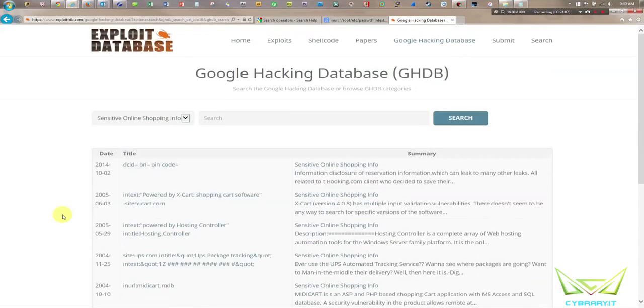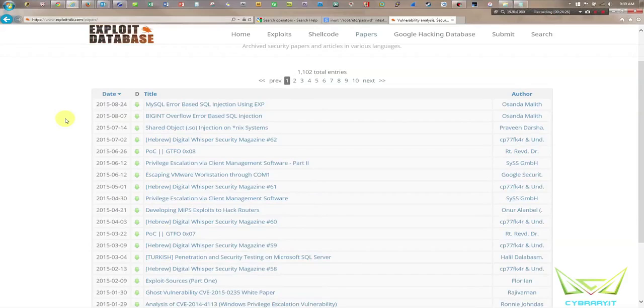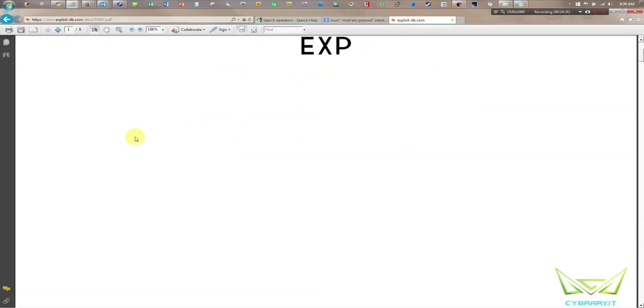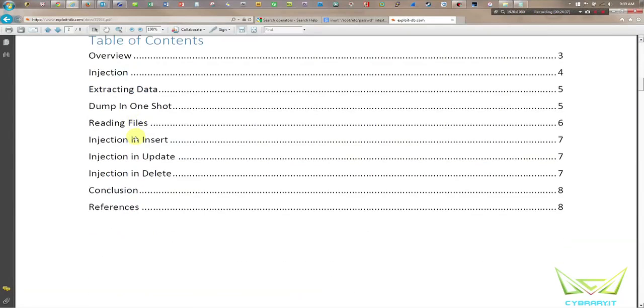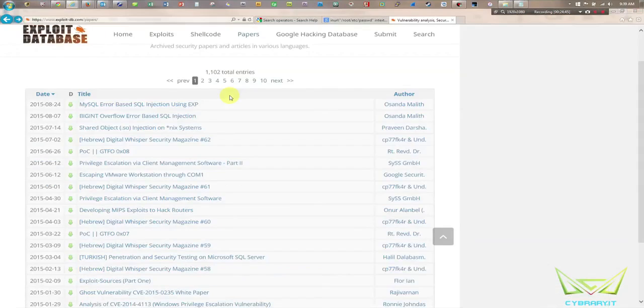But it's pretty useful. And I recommend spending time reading some of the papers on this website as well. As you can see, there's 1,100 papers, and this gives you good information that you can use to further your knowledge and grow your skill set. And so people just put this work together for the benefit of the pen testing community. Obviously, it's for the benefit of the hacking community as well, but we're talking about white hat activities here.